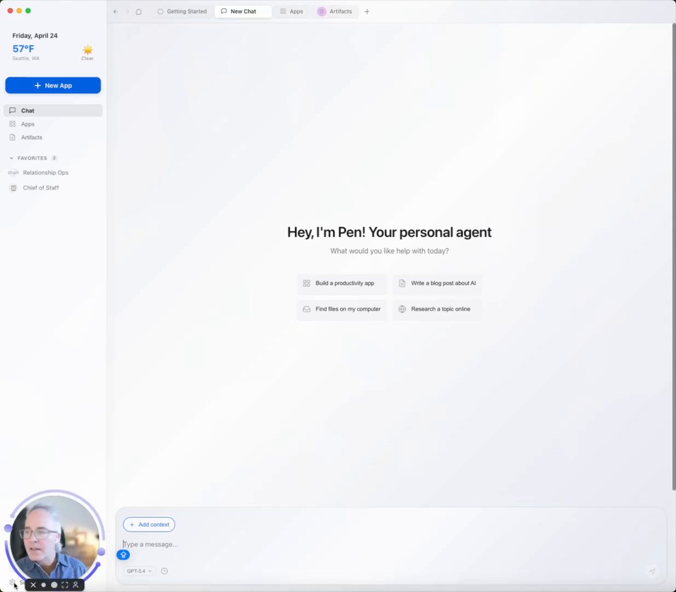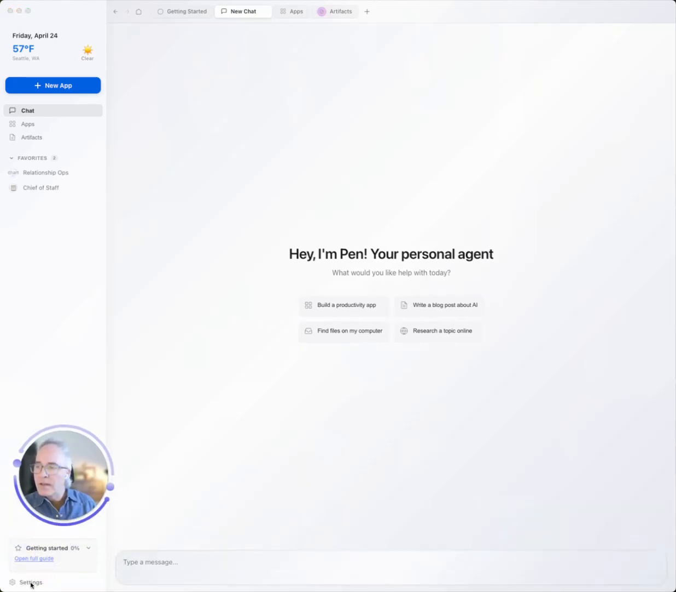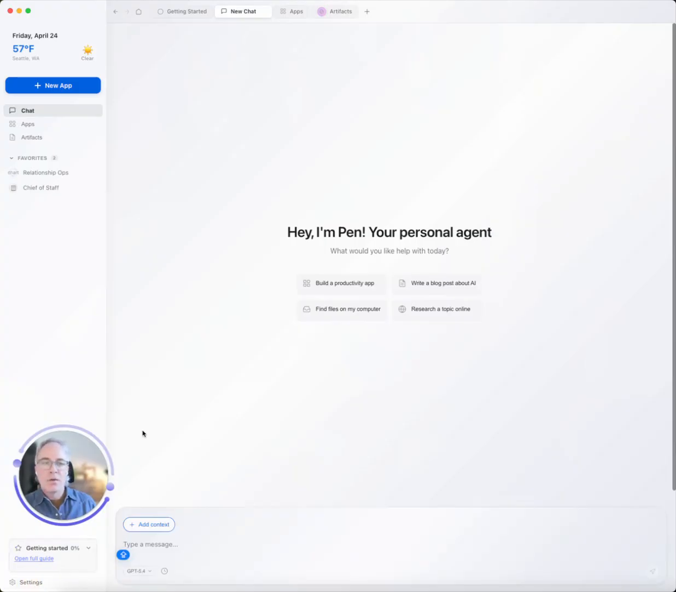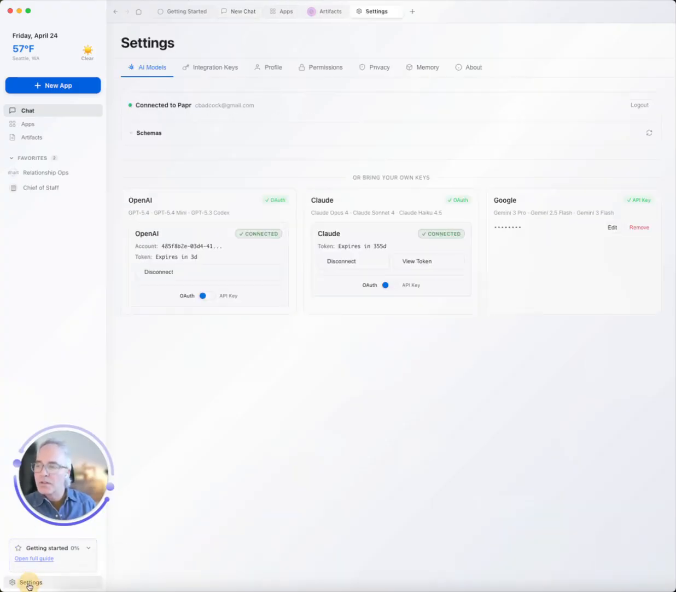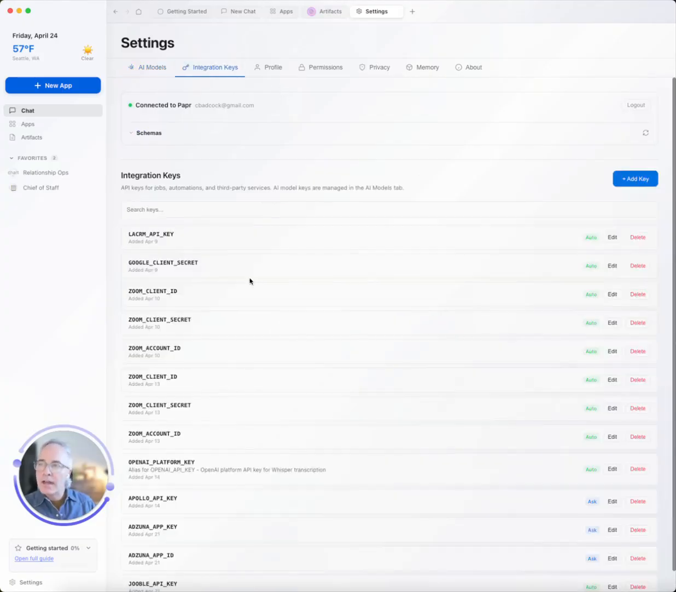The next section down here is settings. And so settings is where you can sort of connect external tools and things like that. So you can see I have my OpenAI connected, Claude, as well as Google. Look at integration keys, so API keys for my CRM, Zoom, etc. You usually only need to do this once per tool, and after that, Papr Work can reuse those connections across your workflows.